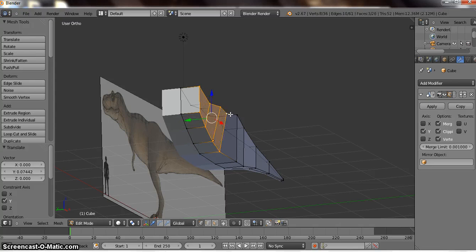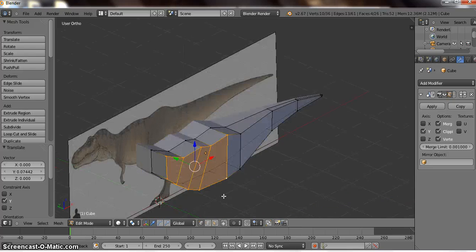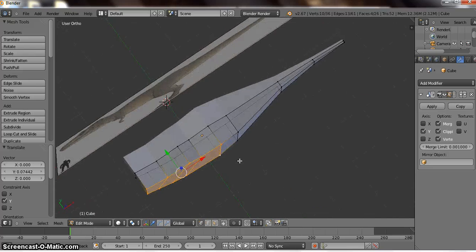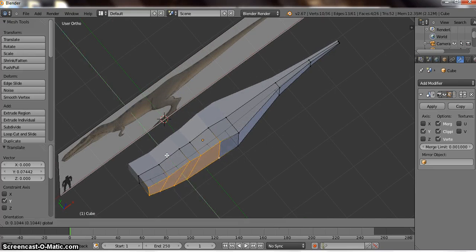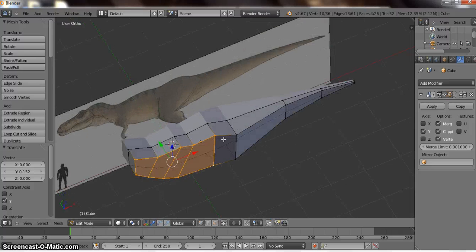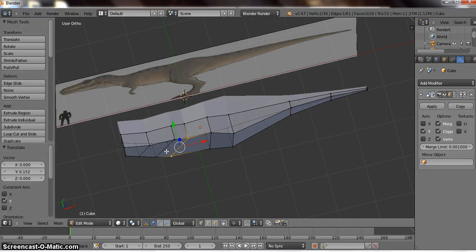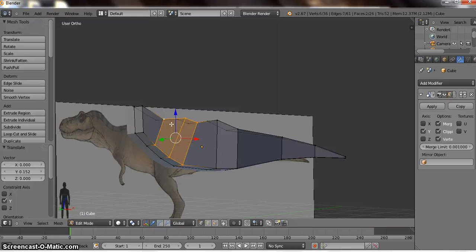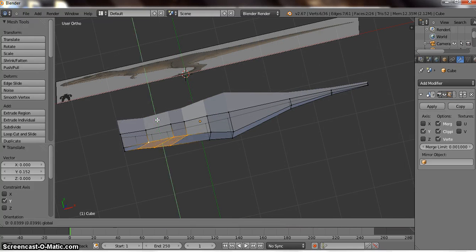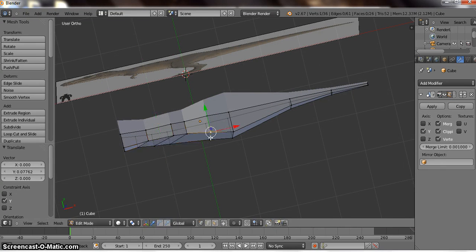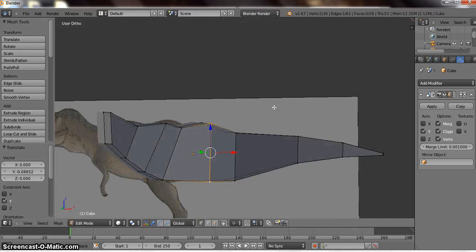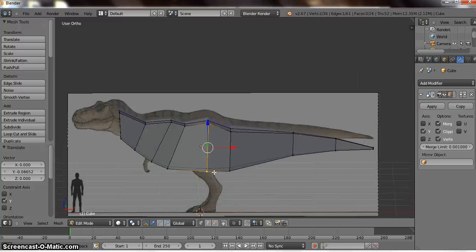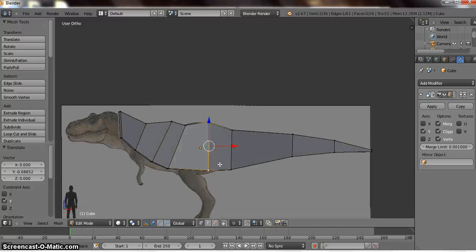Just deselect those. If you want, you can sort of turn it on and off as you go. And then we'll just bring all that in. That's sort of going to be a bigger area, because that's where the legs are going to be. So just bring that in a bit more. Maybe bring that out. So we've sort of got a good shape going here.